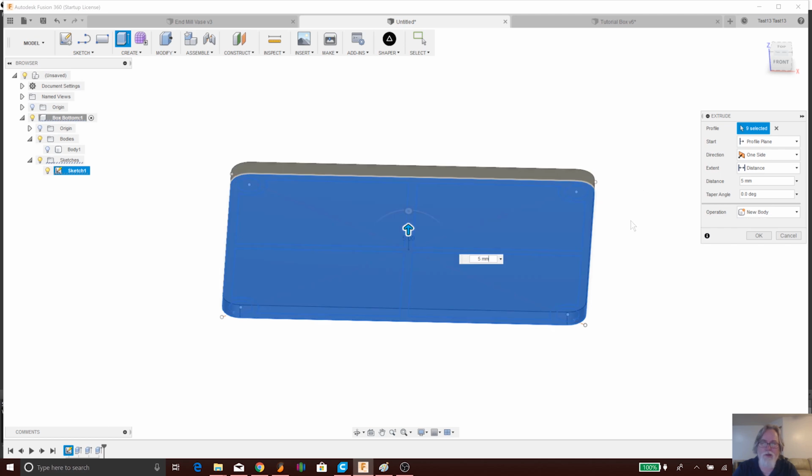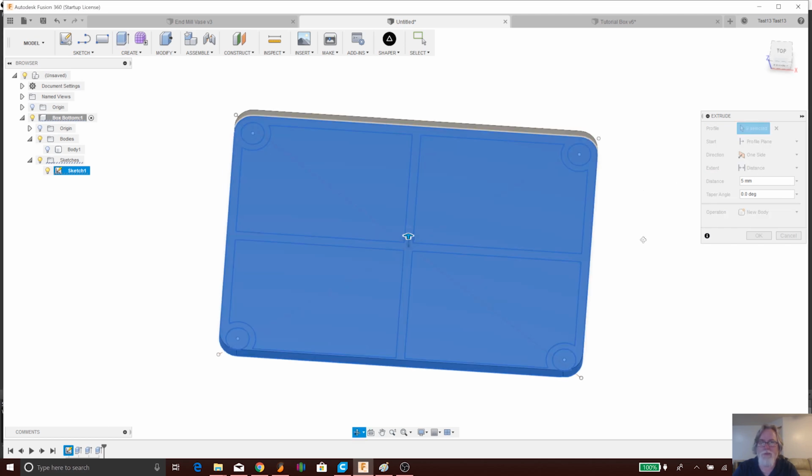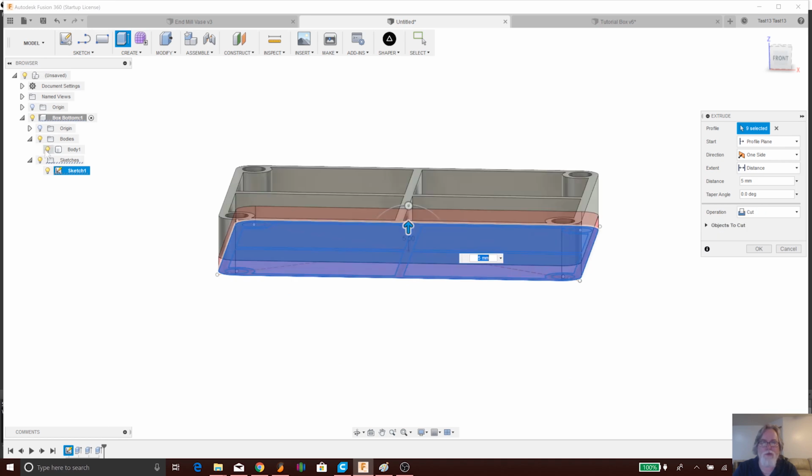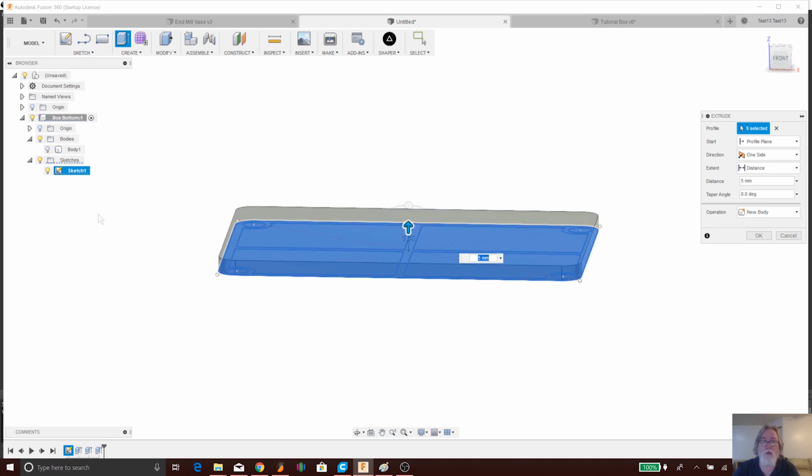Now, that's not what we want to do. So see, if I turn this body back on, that puts it right over the top of the box, which just makes a big mess out of things, doesn't it? Yeah, it does. So we want to go to start.